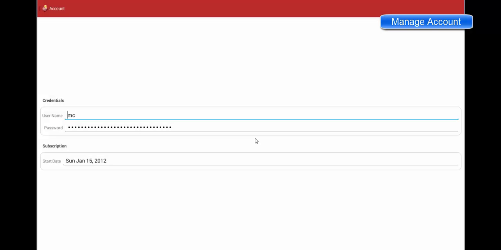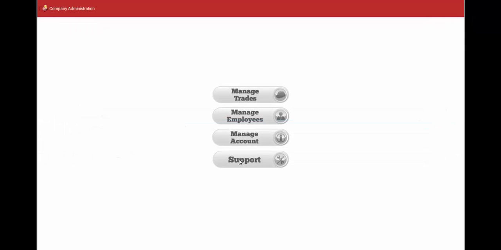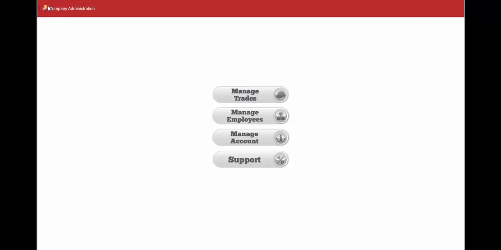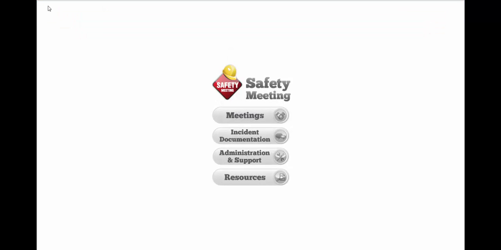This screen allows you to modify your username and password. If you are sharing an account with someone, make sure you send them the new username and password if you make a change. Go back and select Support. You can contact us here or by using our website. This time, go back to the main screen.